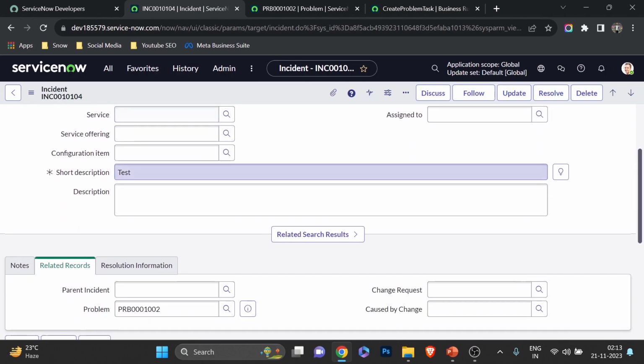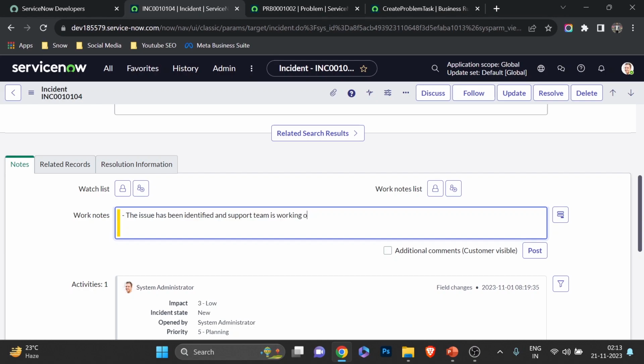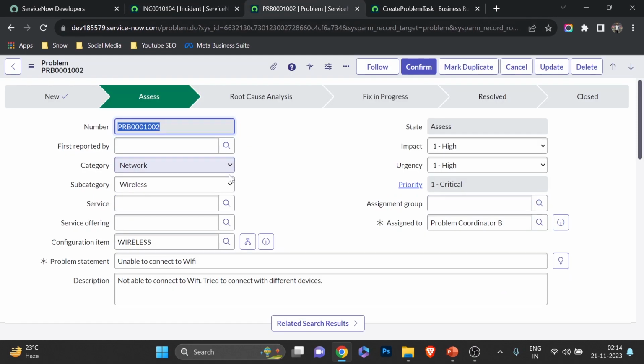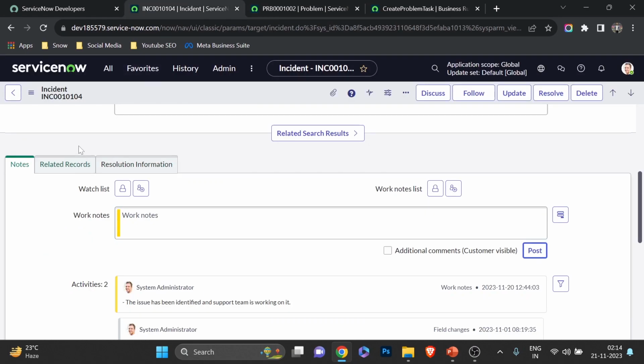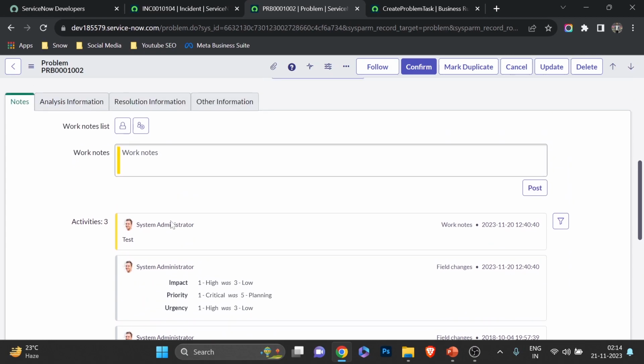Okay, now what is the use case? The use case is that if I come to the notes section and write something in the work notes, maybe the incident working on it, and now if I click on post, then in the problem record also, the same problem record which is associated with this incident, it should also get updated, which is right now not happening.